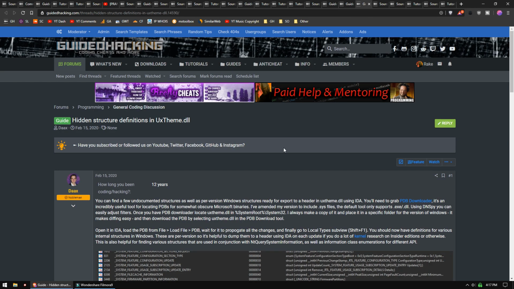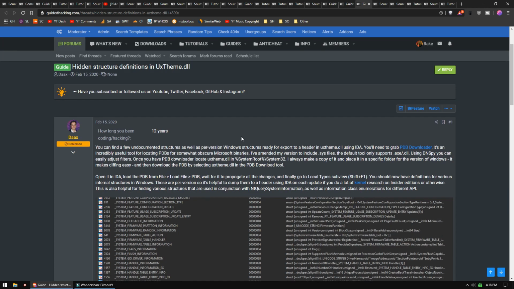Hit instruction definitions in uxtheme.dll. This is the first post from Dax. Basically, it just shows you a really easy method to export a header file, which contains a bunch of undocumented structures from that DLL. Pretty cool.